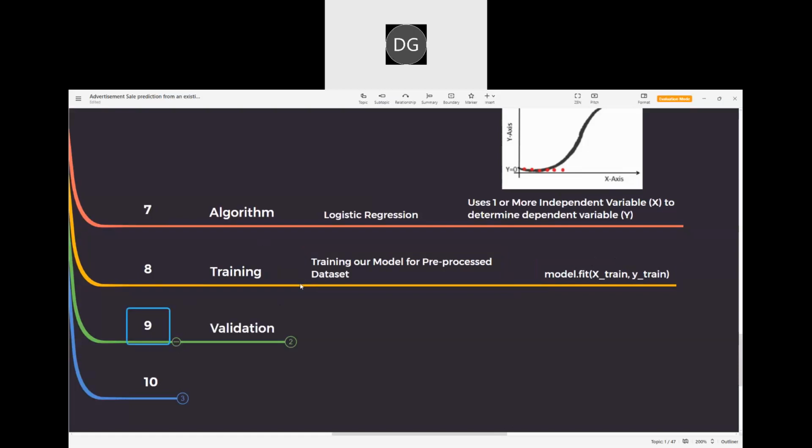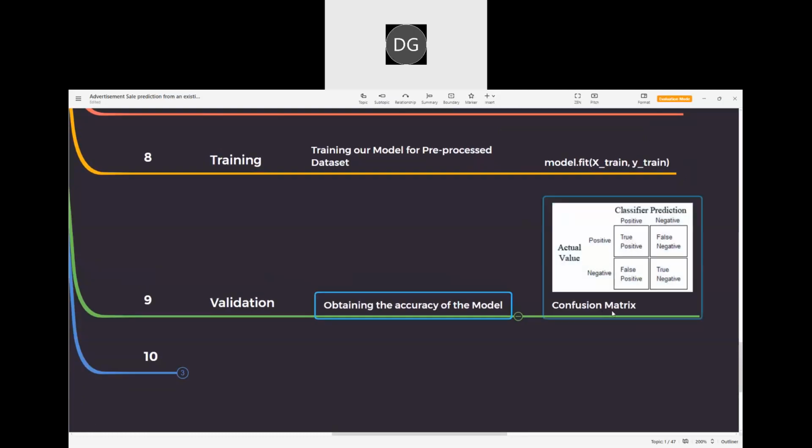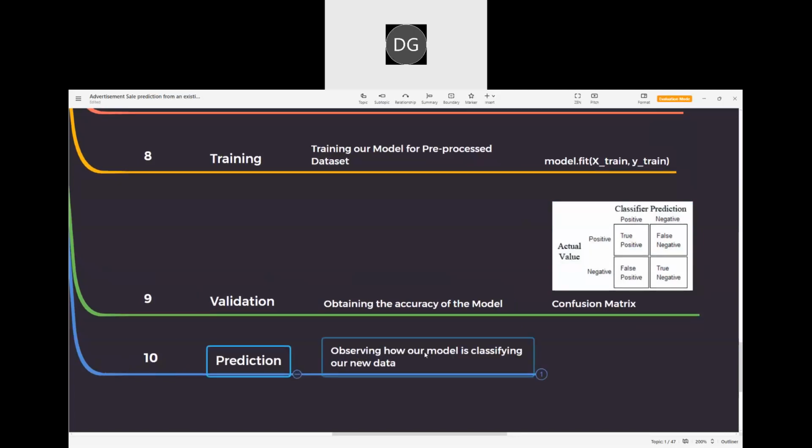Then validation. So how will we validate? We will predict the value, right? Or we can use the confusion matrix to check what is the actual value and what is the predicted value. We will compare both, then perform the confusion matrix, and we will get an accuracy score for that.